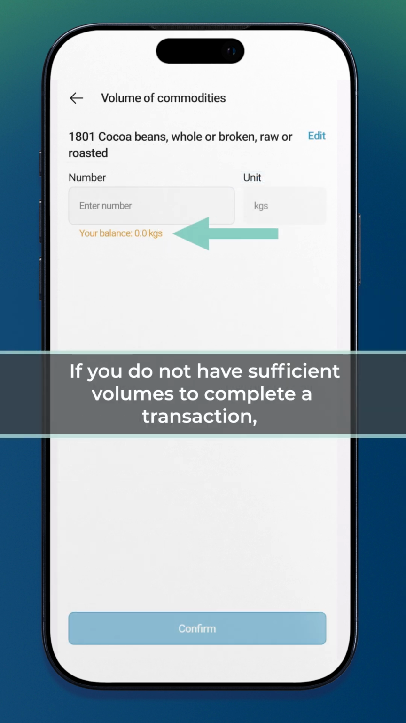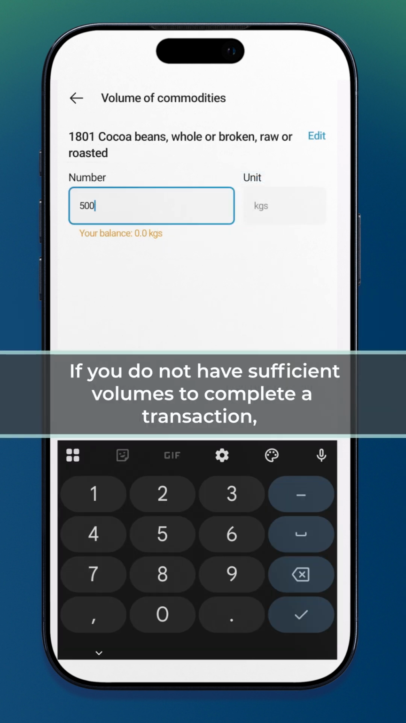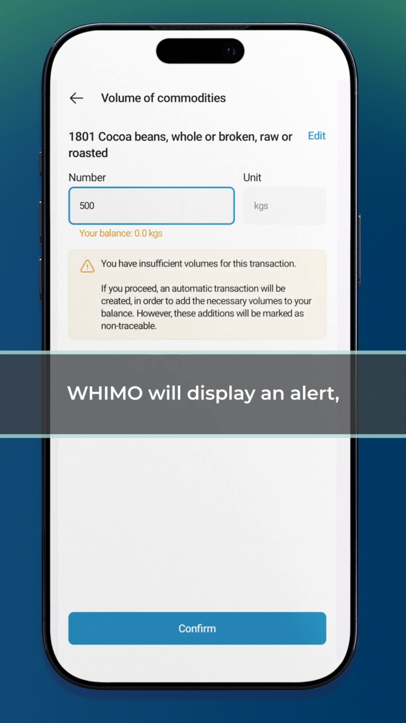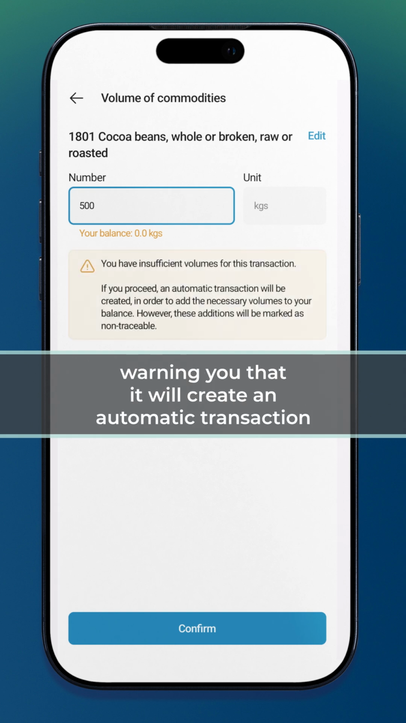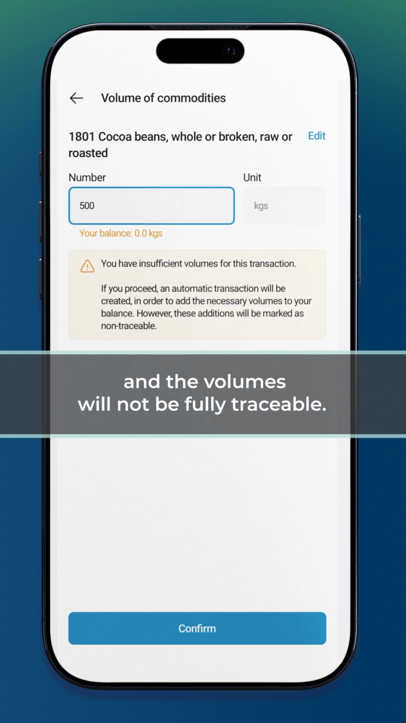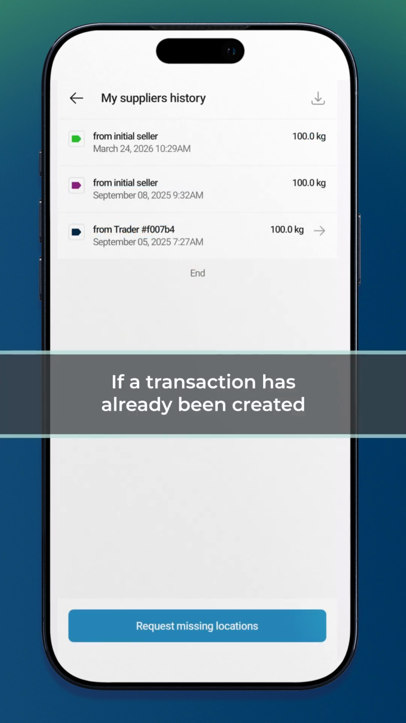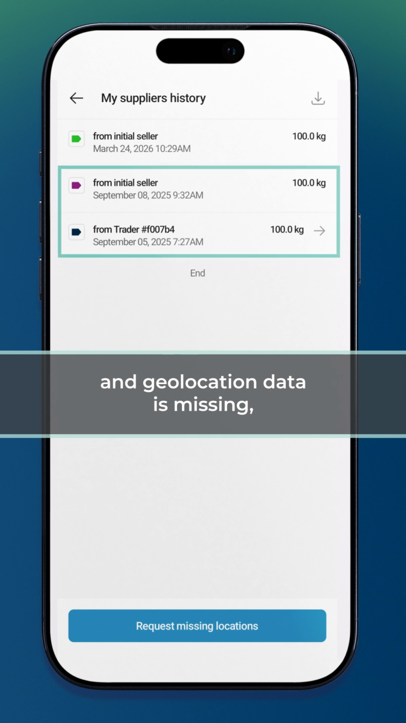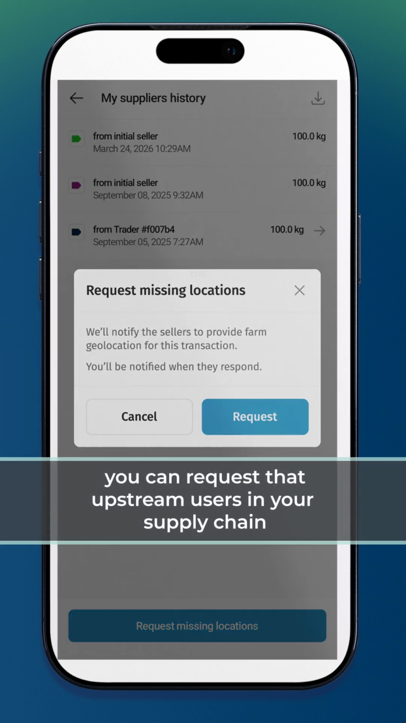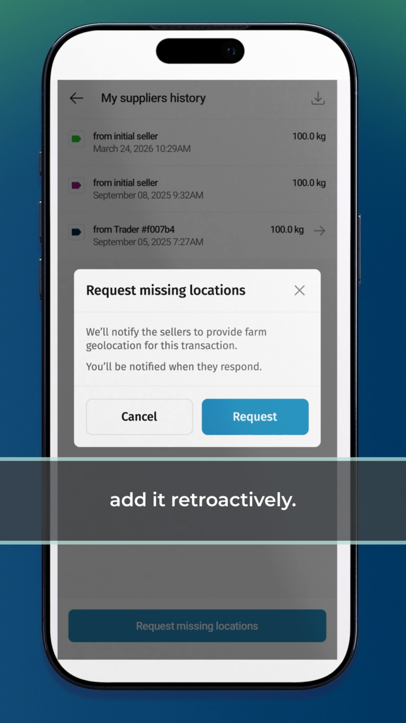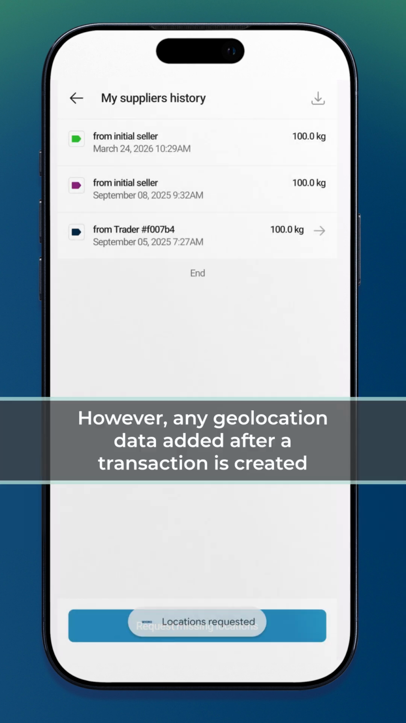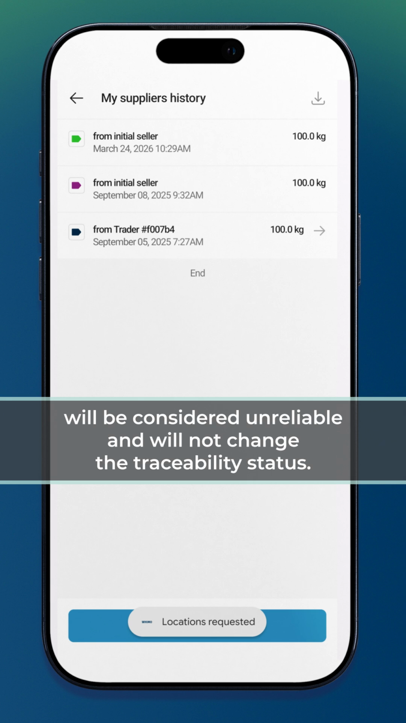If you do not have sufficient volumes to complete a transaction, WHIMO will display an alert warning you that it will create an automatic transaction and the volumes will not be fully traceable. If a transaction has already been created and geolocation data is missing, you can request that upstream users in your supply chain add it retroactively. However, any geolocation data added after a transaction is created will be considered unreliable and will not change the traceability status.